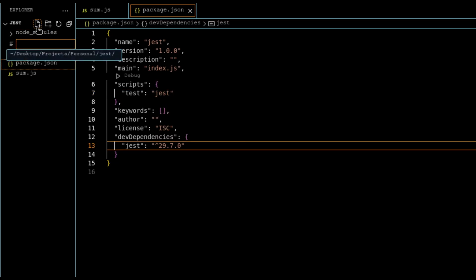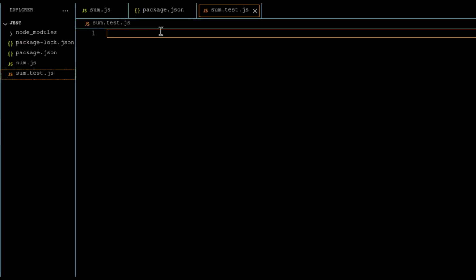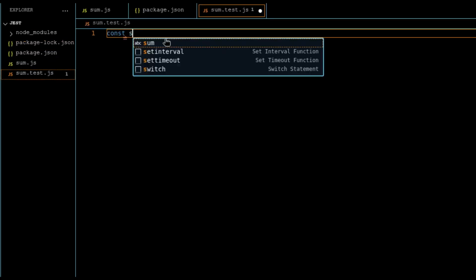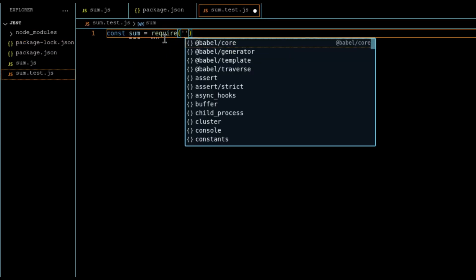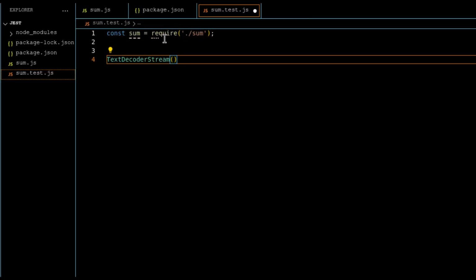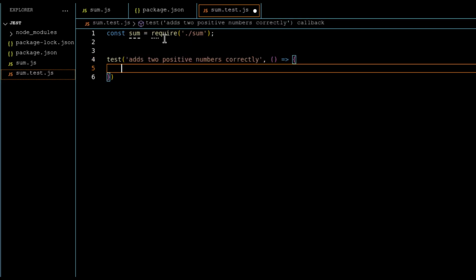Once Jest is installed, we can create a sum.test.js file where we'll write our test. We'll import our sum function so that we can run tests. The test function defines an individual test case. It first takes a string argument describing what the test is about, then follows a callback function that handles an expect function that makes assertions about the function's behavior, and a matcher that checks the specific condition.